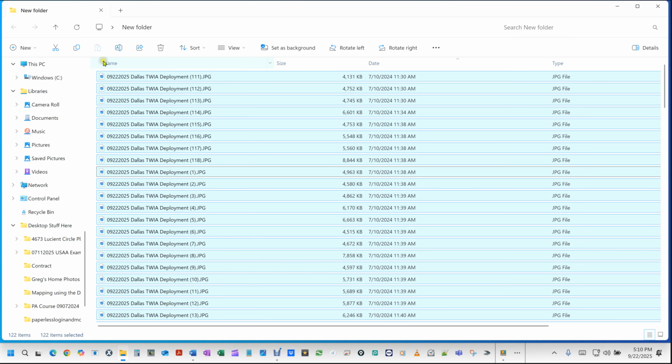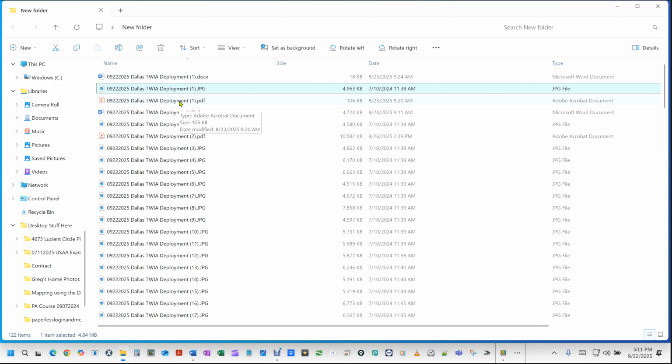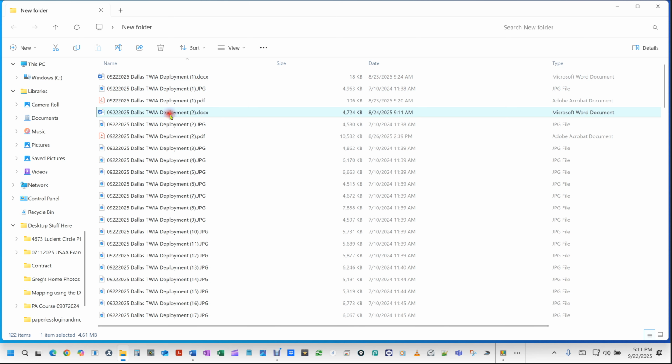And if you sort by name, you'll notice that this was a Word document, and it kept the DOCX. This was a JPEG, and it named it number 1. You see 3 number 1s, but because there was more than one Word document, it labeled the first one number 1, and labeled the second one number 2.